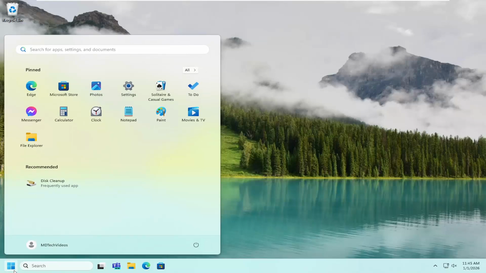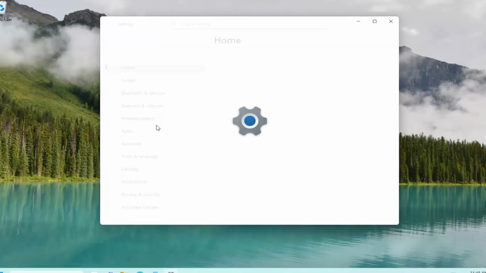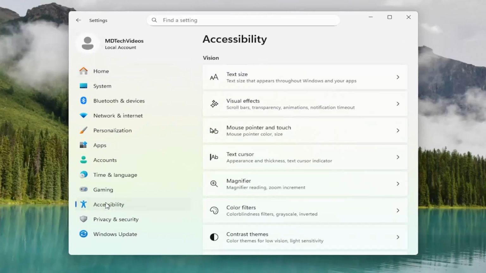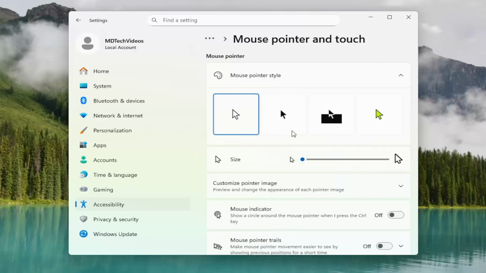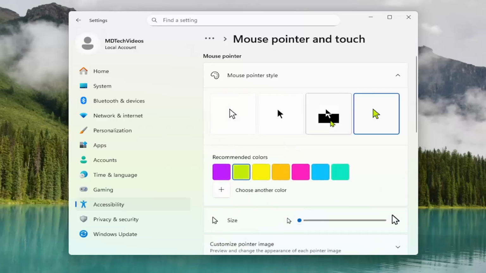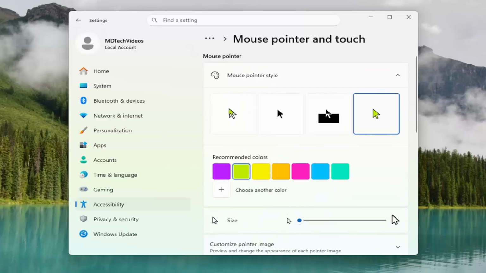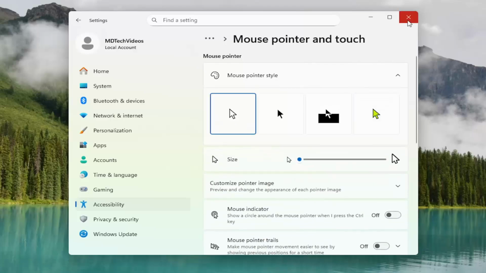So all I have to do is open up the search menu and search for settings. Best result, you come back with settings. Go ahead and open that up. Select accessibility on the left panel, and then on the right side underneath vision, select where it says mouse pointer and touch. And then by clicking this drop down at the top, you can expand different mouse pointer style options, even customizing certain colors and the size of it. And that's pretty much it. So pretty straightforward process on that, guys.